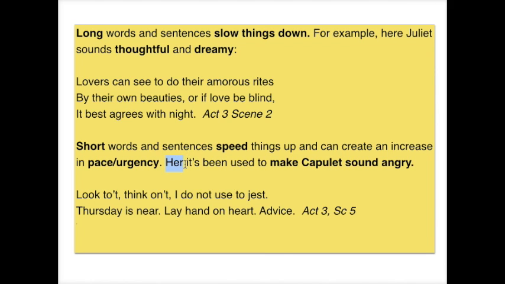Here, it's been used to make Capulet sound angry. Look to it, think on't, I do not use to jest. Thursday is near, lay hand on heart, advise. So here we have, it's peppered with punctuation. We have the end of the thought here. We have a sentence here in the first three words. Ending here, we have another full stop here, another full stop here.